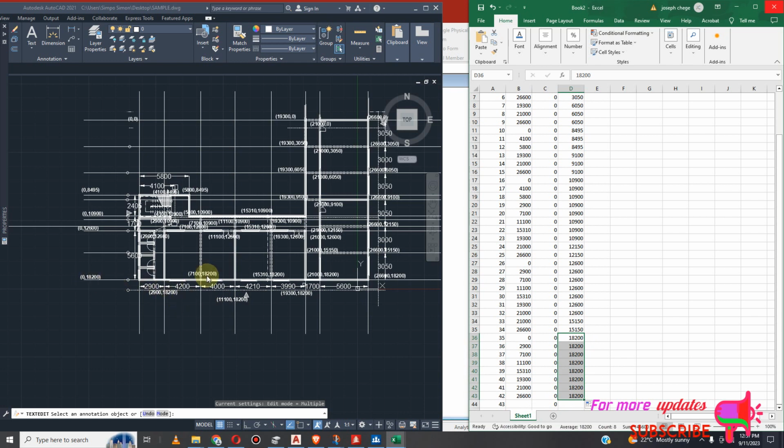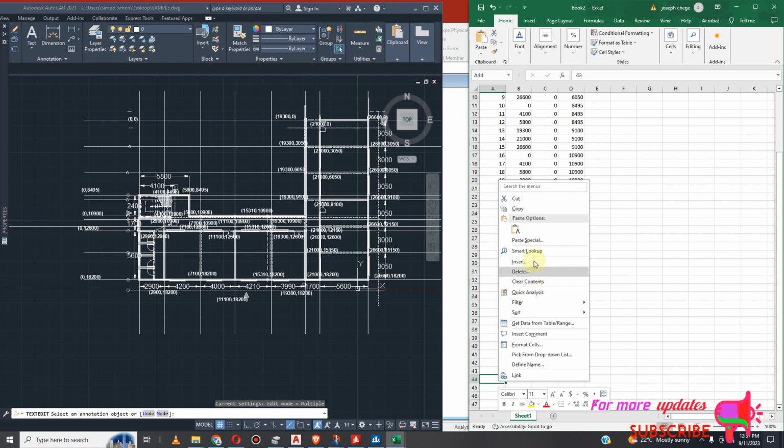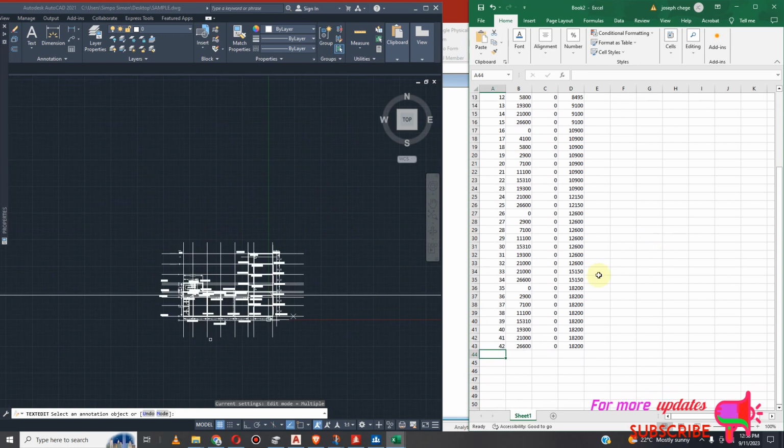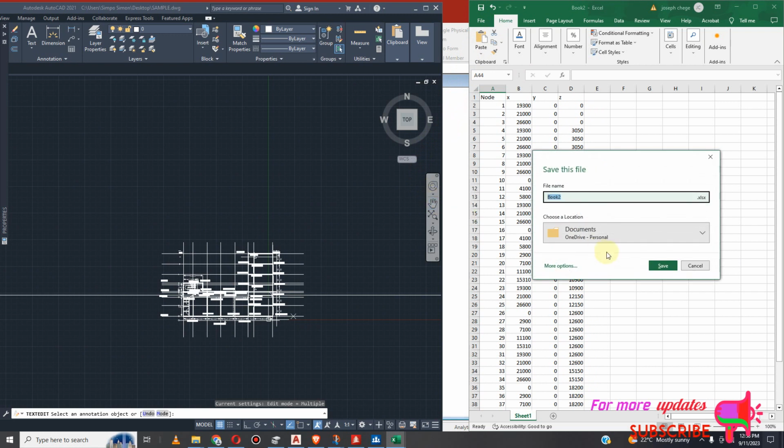1 2 3 4 5 6 7 8. So this last row, I'm going just to delete it, the entire row. Okay, now you can save this. Save.